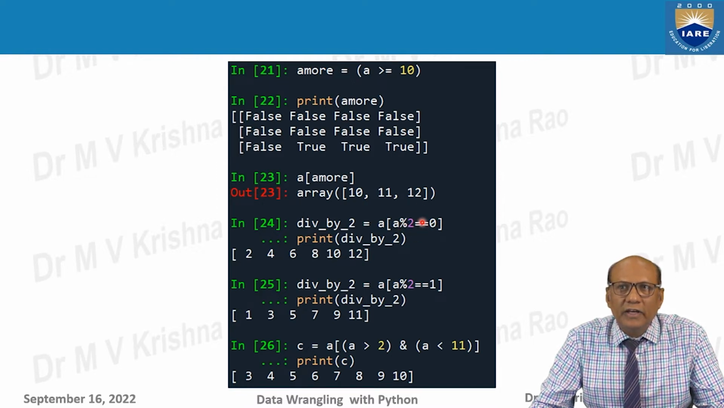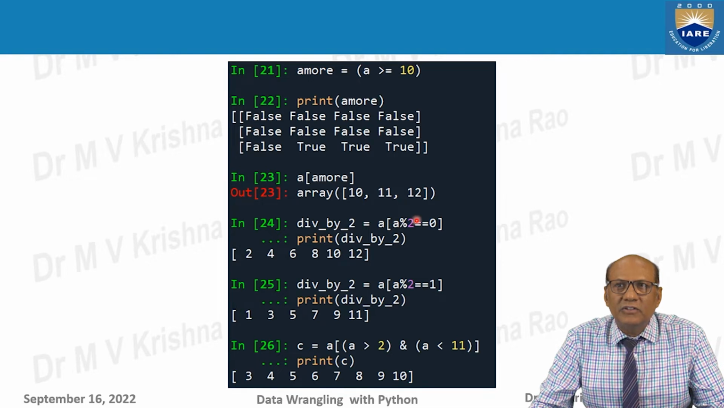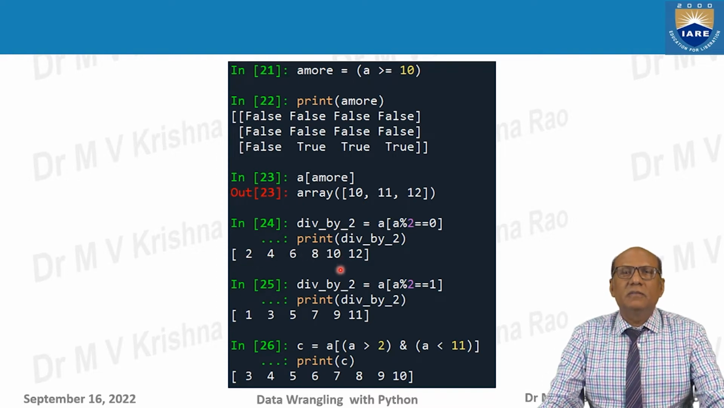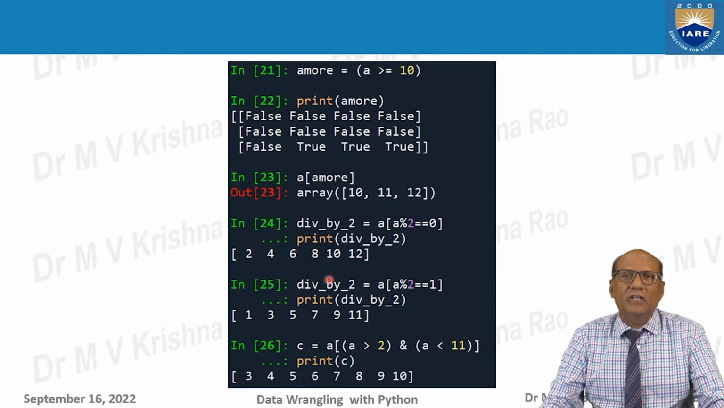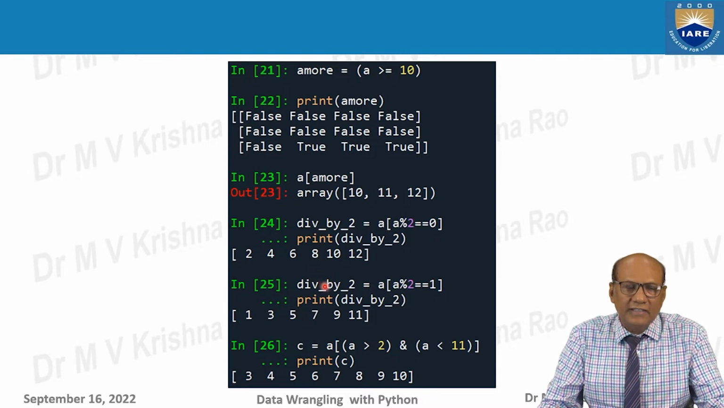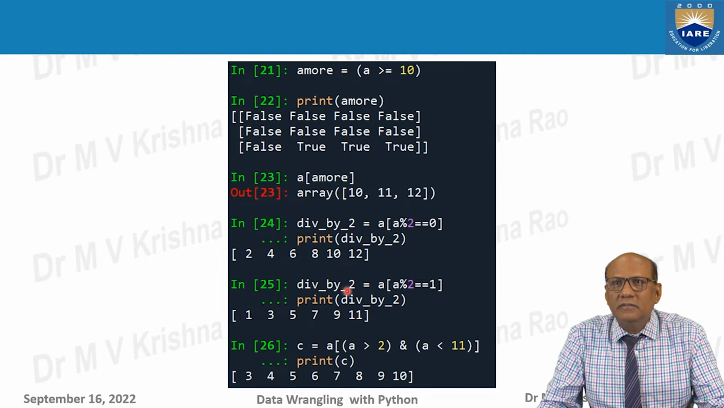So this is again a Boolean matrix. This is a Boolean array. This Boolean array you are using to extract the elements for which this condition is satisfied. Okay. So the answer is here 2, 4, 6, 8, 10, 12. Out of 12 elements, 6 elements are even. So this condition is satisfied for these elements. So those elements are extracted. You are slicing, basically it is also called a slicing operation. You are slicing some part of the array or vector to use further.